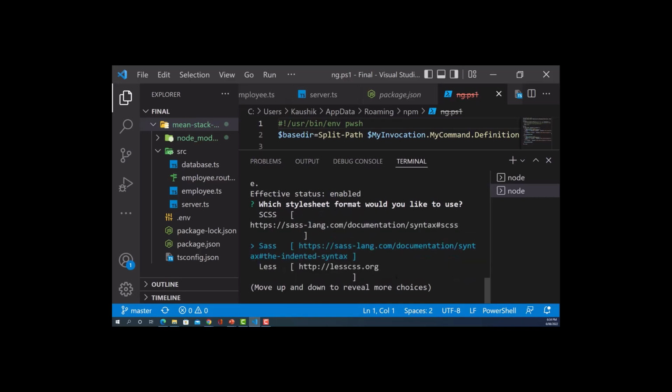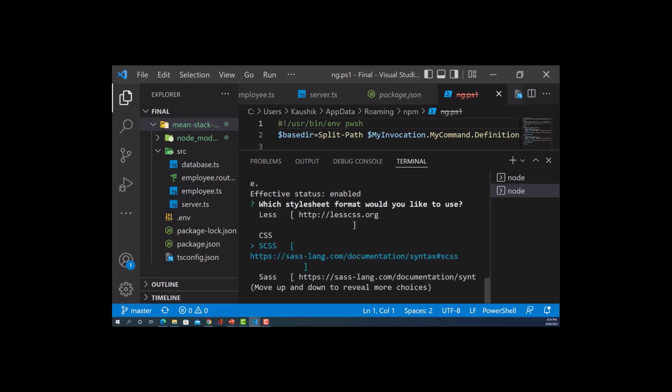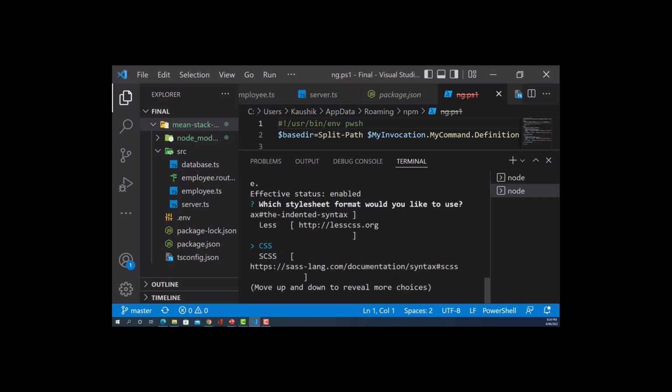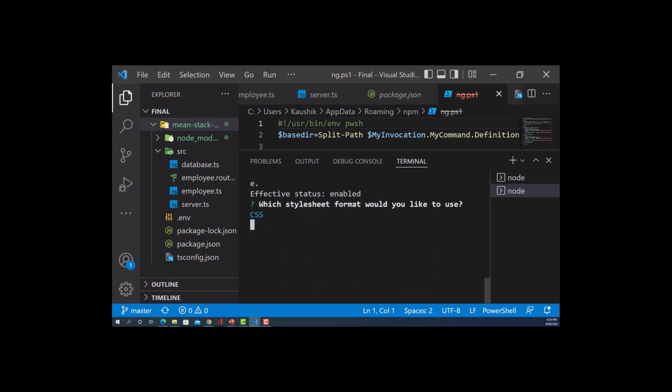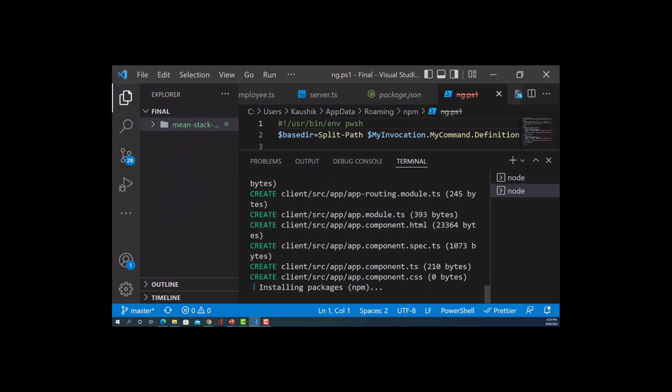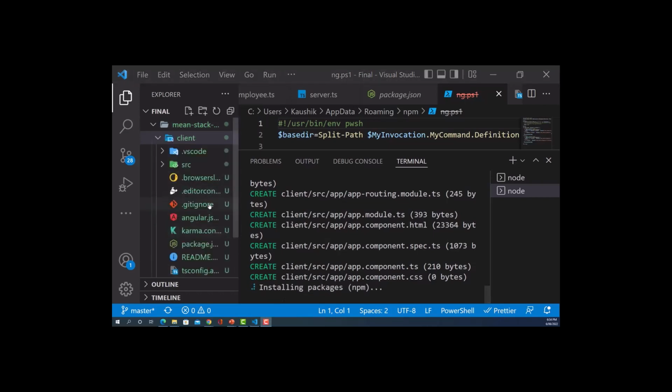No, I would like to do CSS. Okay. Now it is installing the packages. All right, so after it finishes, I will come back again. See, it is still installing all the packages and it has already created the client directory. So once it finishes, I will cd to that client directory and I will issue a command ng serve to actually run the application in its current state.